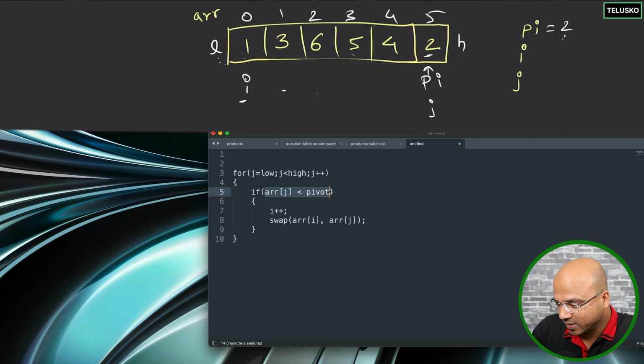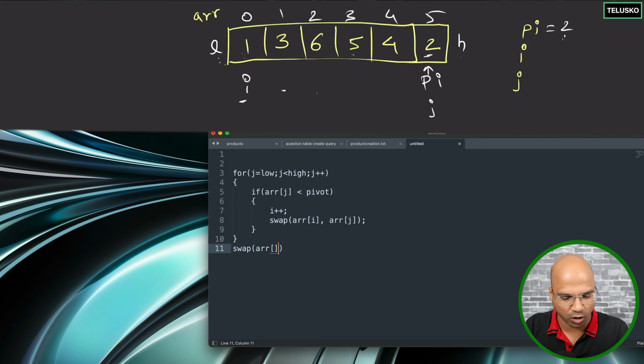Even if you complete the entire loop, do you think 2 is at the right position? No, 2 should be here, right? So this 3 needs to go there. So what you do is you perform one more operation after the loop. So after the loop, what you will do is you will basically swap the ARR of I plus 1 with the ARR of high. Okay, now this is the operation you have to perform.